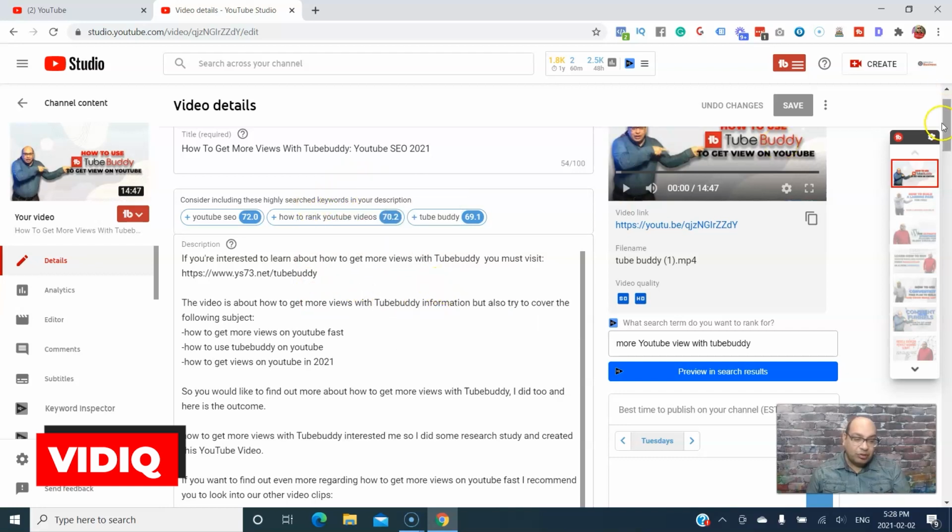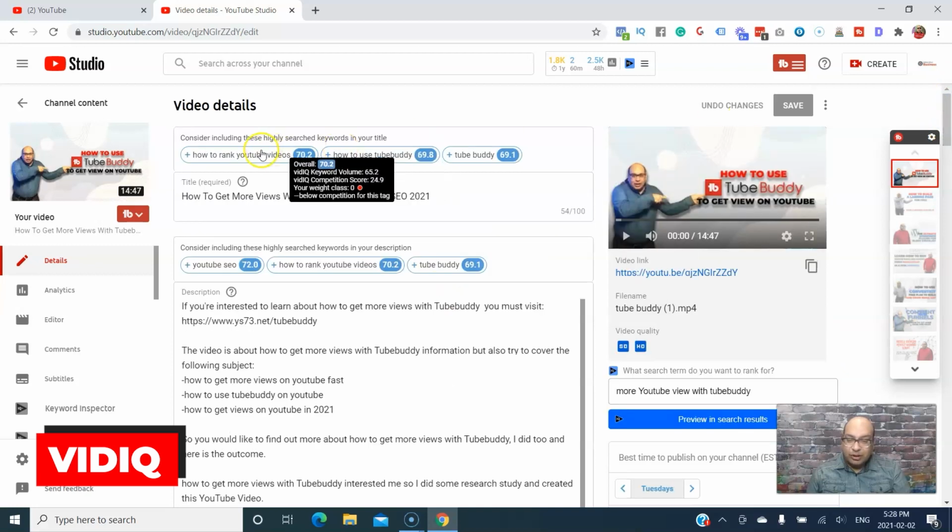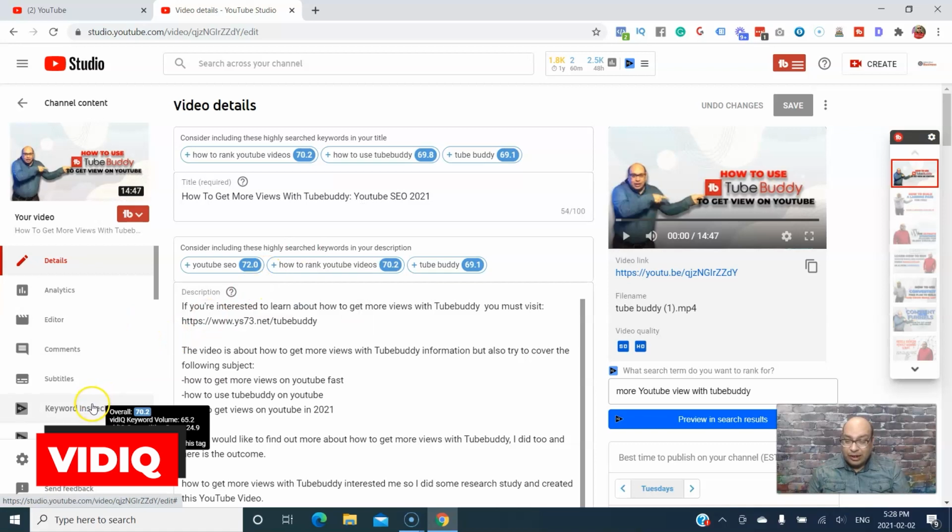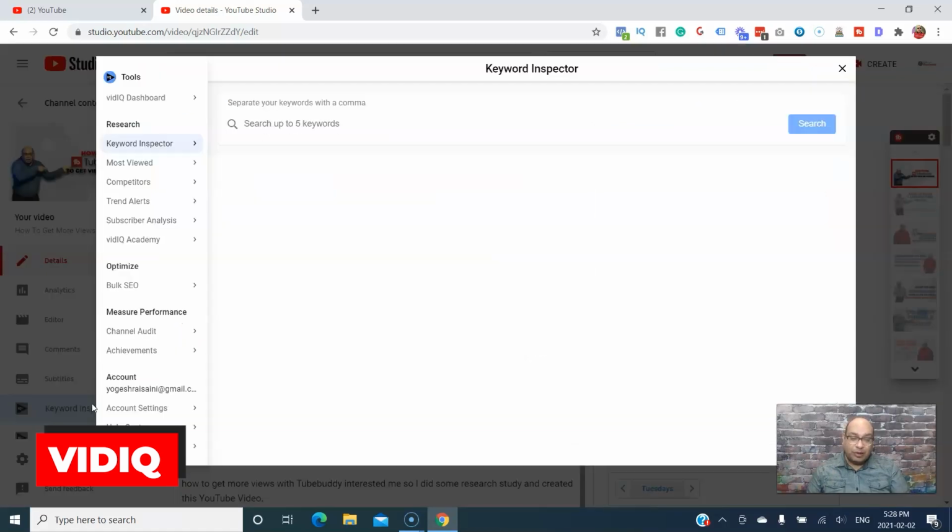Gives you the idea, and also the highly searched keywords in your title to make your title more searchable and all that. Now, that said, the thing I really liked about vidIQ is their keyword inspector, which gives you every type of keyword and the search data and all that all in one page.